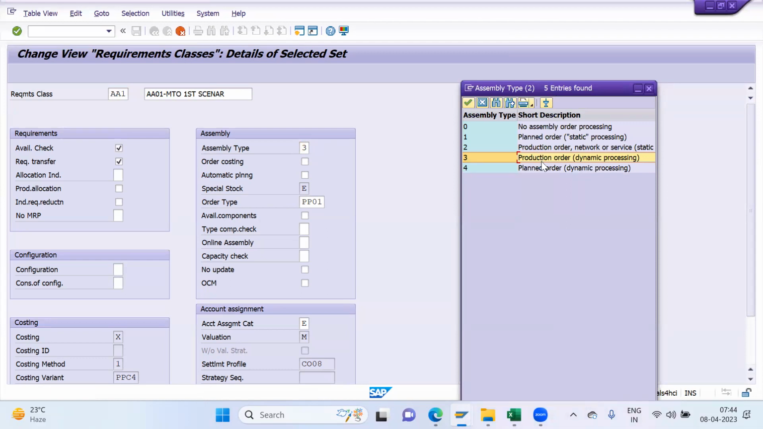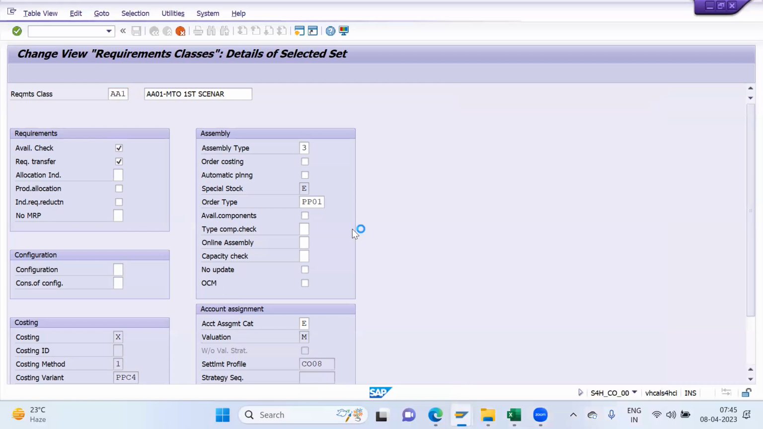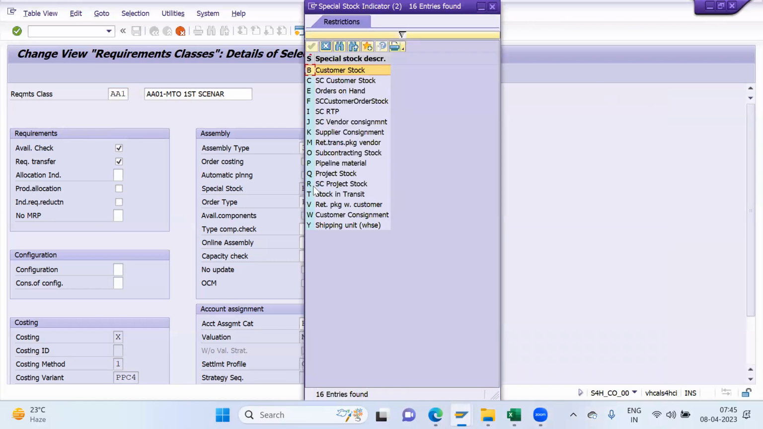And requirement class, if you make it 3, then automatically while creating a sales order, the production order will be generated. No need to create the production order manually again, like the CO01 we did. It will be generated automatically in the back end. This is the linking between the SD and PP sides. That production order goods is shipped, we need to go for order on hand, which is nothing but E by default.